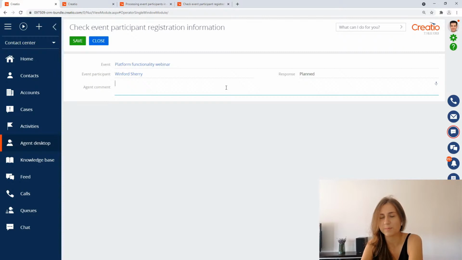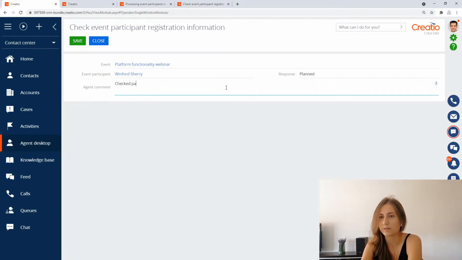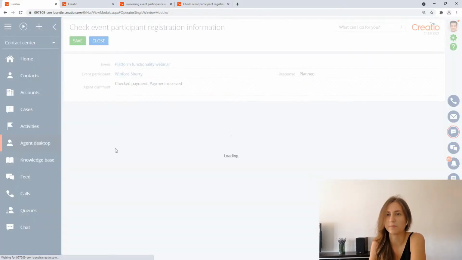So let's put an agent comment. Again, we're going to go through two flows. Basically, we're going to go through our happy path and the alternative. So the first one I'm going to test out is the happy path. So let's say that Sherry is good. Checked payment. Let's say the event payment received. Okay, click save.